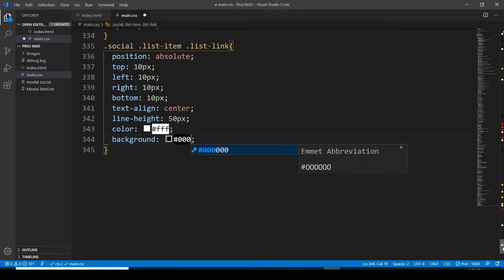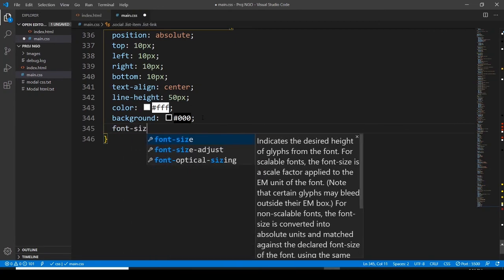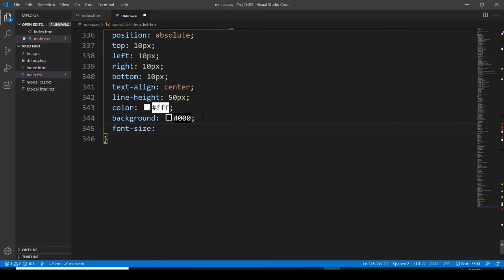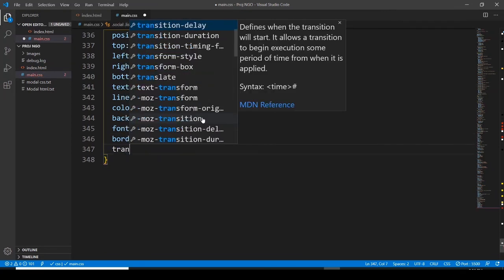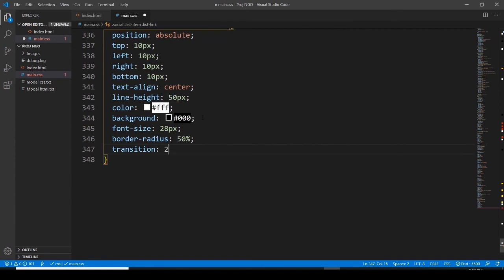Background black, and then font size 28 pixels, border radius 50%, and then transition would be 2 seconds.